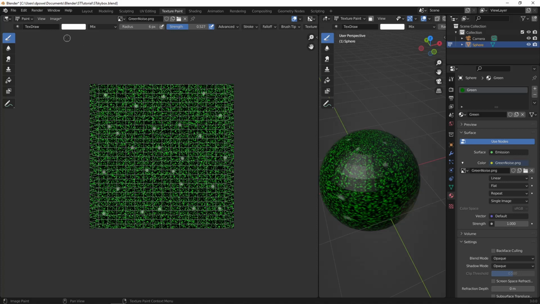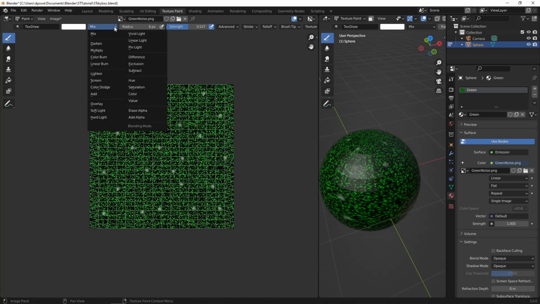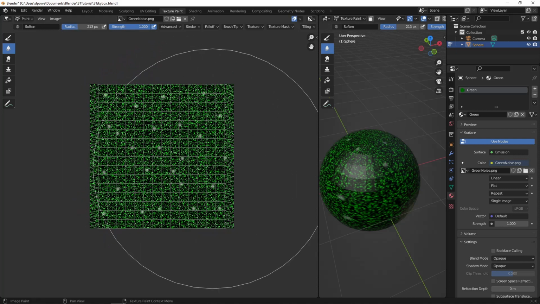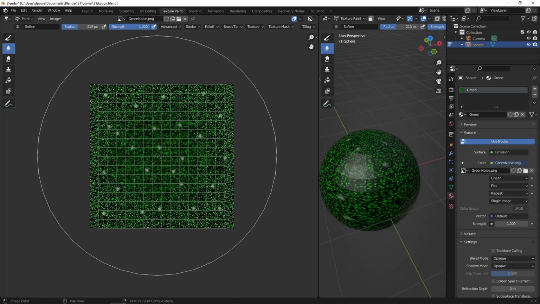So what we can do is go to the soften tool right here. We're going to press F to increase our brush to this size. And then with the strength at 100%, we're going to click once and then, oops, Control Z.